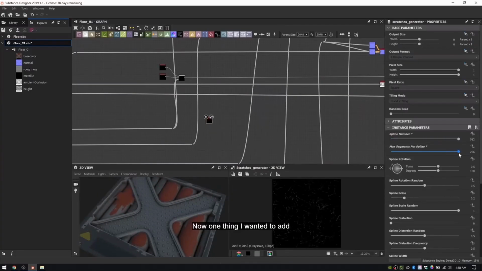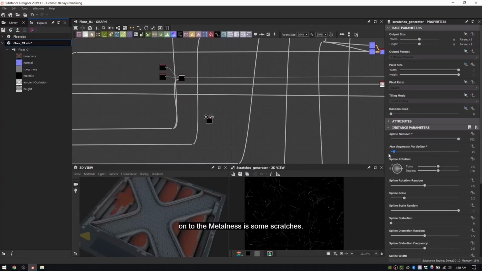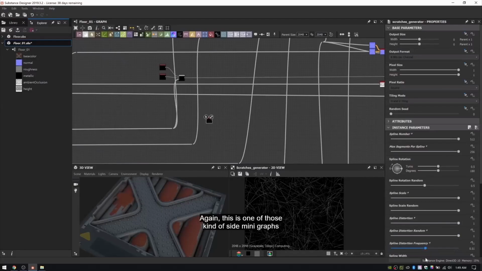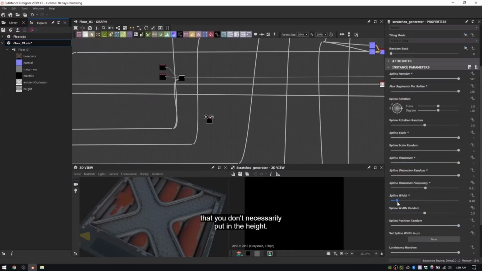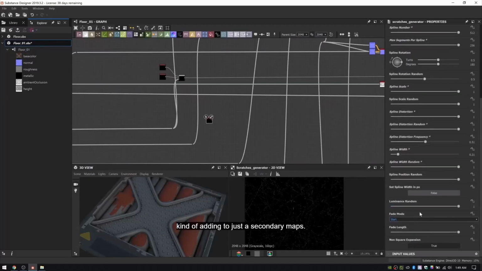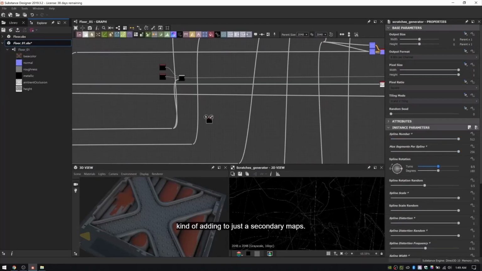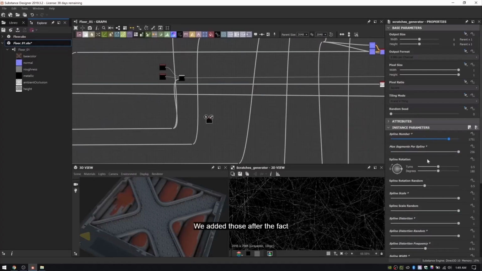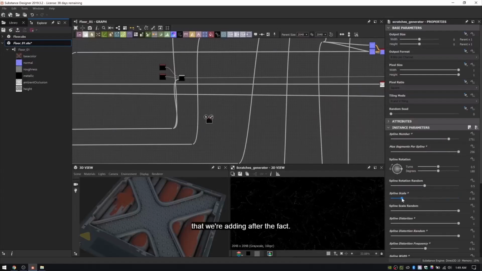Now, one thing I wanted to add onto the metalness is some scratches. I'm going to add this eventually to the roughness and to the albedo later on, but I just wanted to get it into the metalness first. Again, this is one of those side mini graphs that you don't necessarily put in the height. It's more so just for adding to the secondary maps. So kind of like what we did with the normal map, the decal stickers that are not necessarily on the height map. We added those after the fact. These are just some more details that we're adding after the fact.